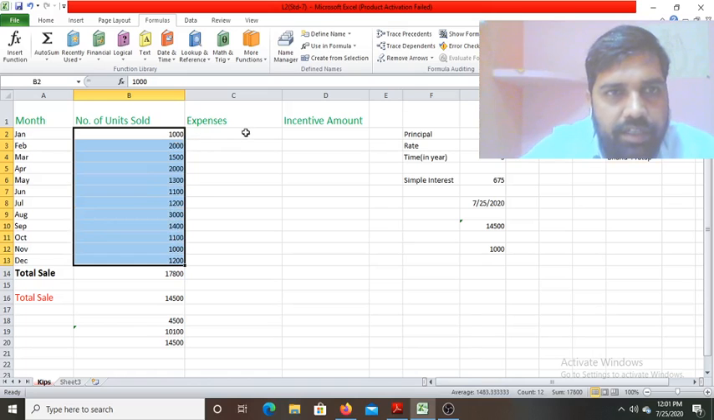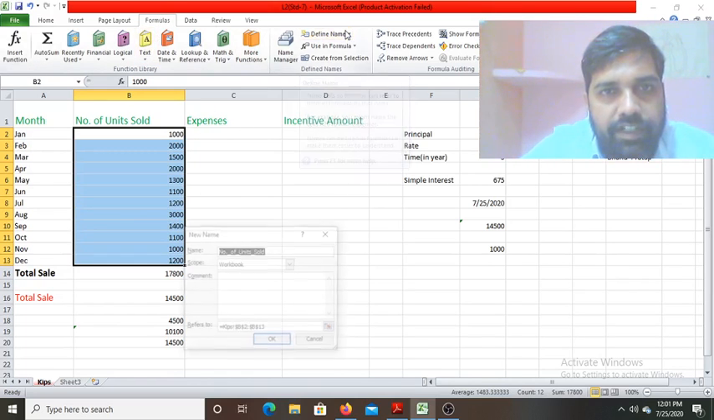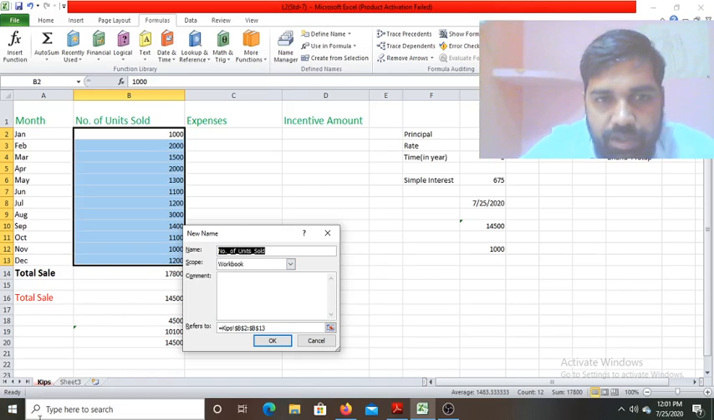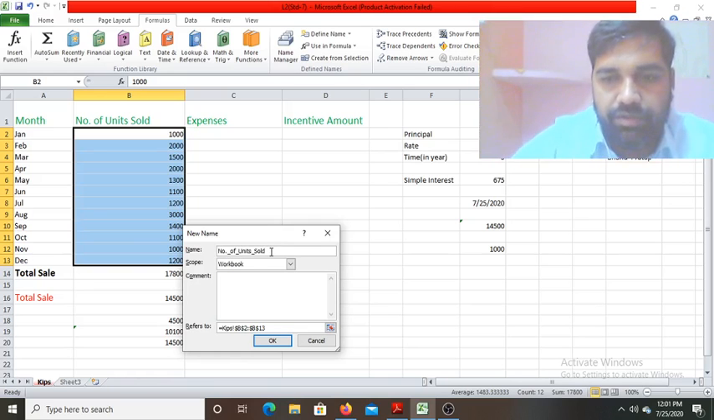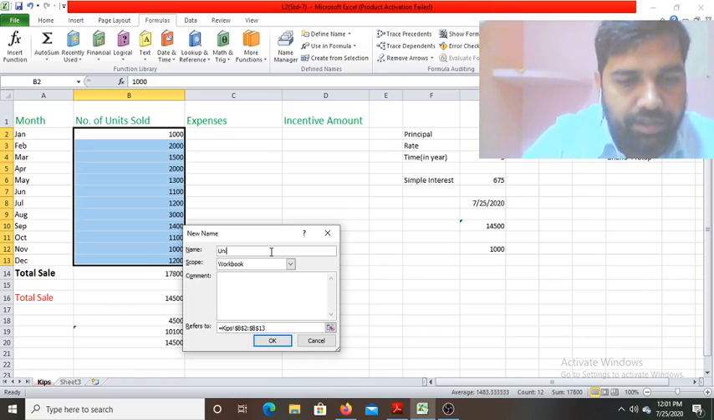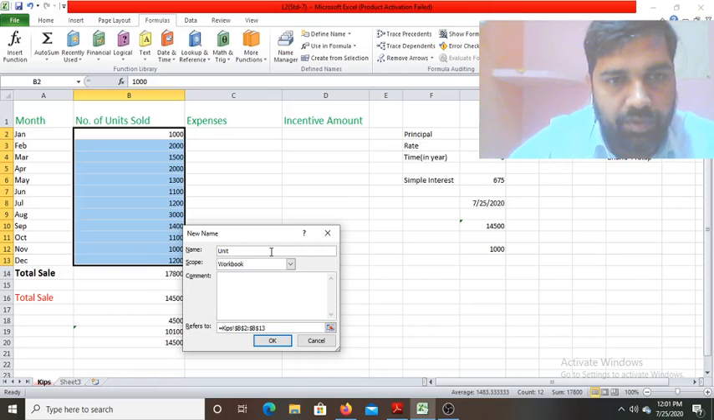Now again go to the Formulas tab, where you will find Define Name. Click Define Name, and a New Name dialog box will appear. Here you can give a name or shortcut such as unit sold. Here it says number of units sold; delete this and write a shortcut, unit sold.